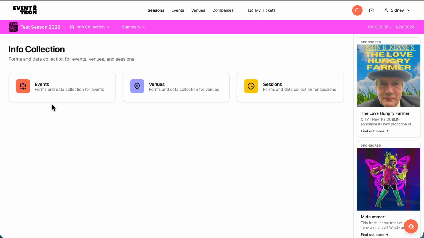Info collection can be used to collect different kinds of information. Event forms collect information from the people managing participating events. Venue forms collect information from venue managers. And session forms collect information relating to a particular performance, showing, or occurrence of an event. You don't need to use all of these. Choose the areas that match the way your season operates. So for this introduction, we're going to look at a simple event form.